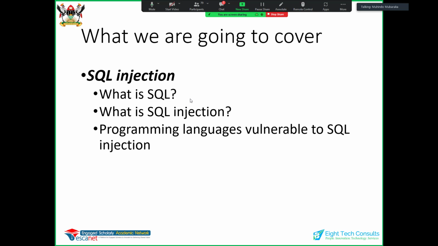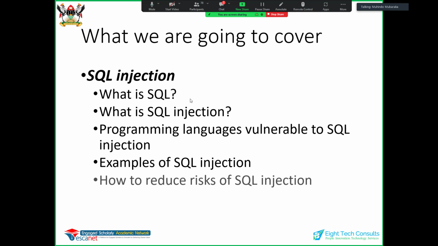Then we'll look at programming languages that are vulnerable to SQL injection. Then we'll look at different examples of SQL injection with practicals as well. Then we'll look at how we can reduce the risks of SQL injection. And then we'll look at the summary or the conclusion of the entire lecture. Then we'll also hear from you if you can add or comment on anything. That's how today's program is going to go, and we'll have two sessions.